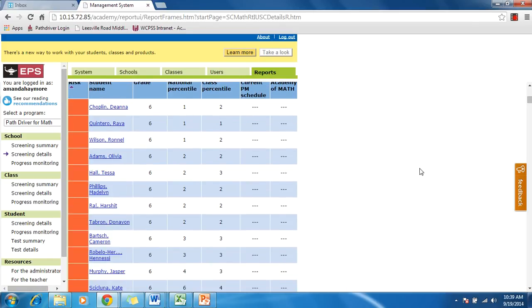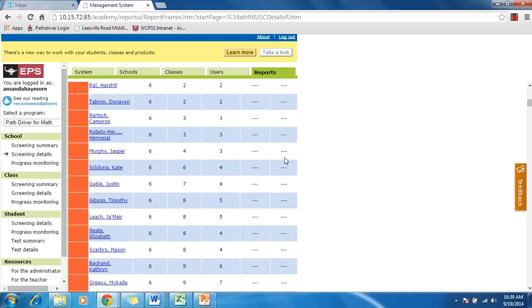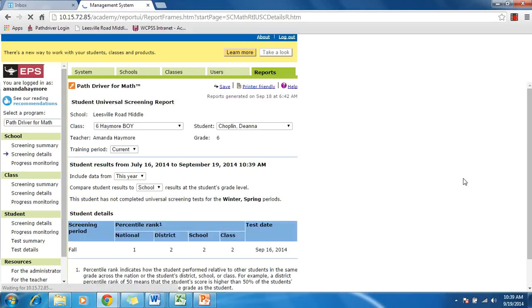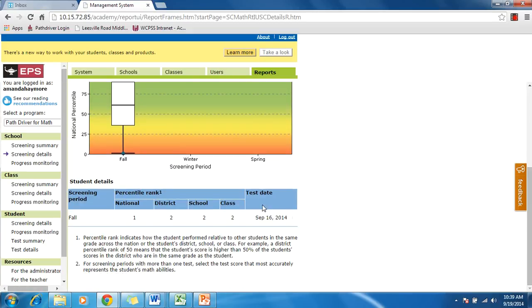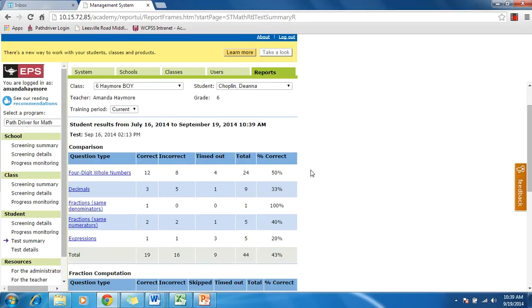So we can scroll through and see how they compare to the national percentile and how they compare to just the students who have been tested in the building as of right now in 6th grade. So that's what the class percentile is. At this point, you could click on an individual student, and again, that just gives that information there. I actually want to go to student on the left over here, and I want to go to the test summary. So now I can see for this particular student how they did in each different type of question.